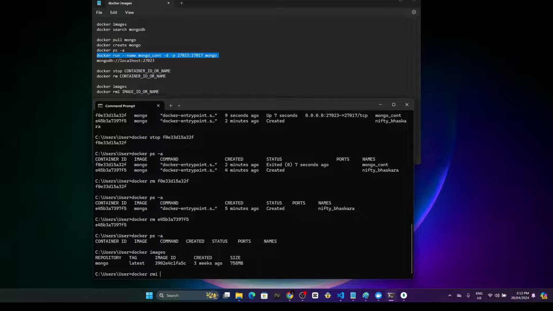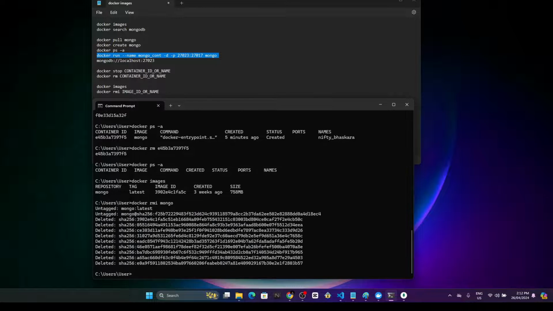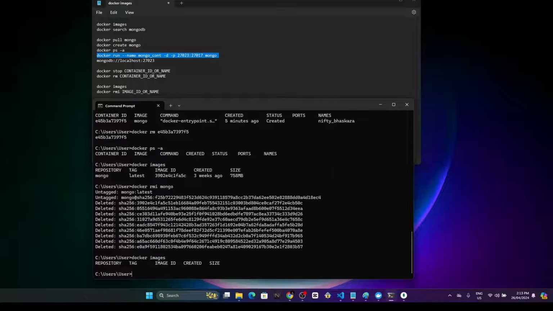let's go with this one called Mongo, or else we can go with the Mongo ID as well. So docker images, there are no images at the moment.